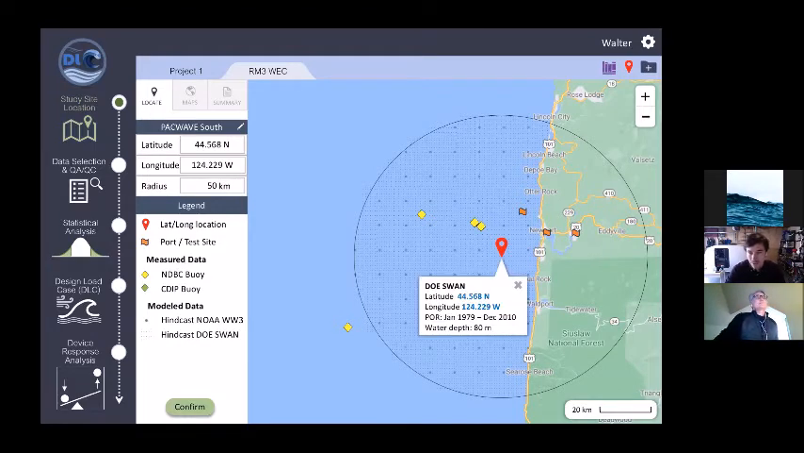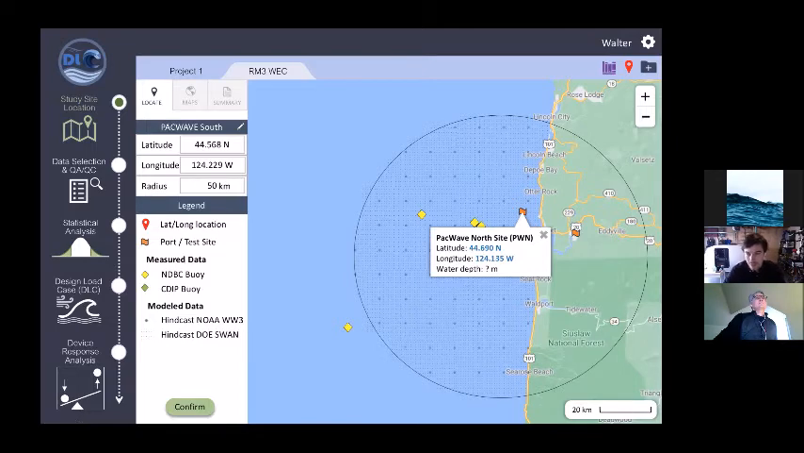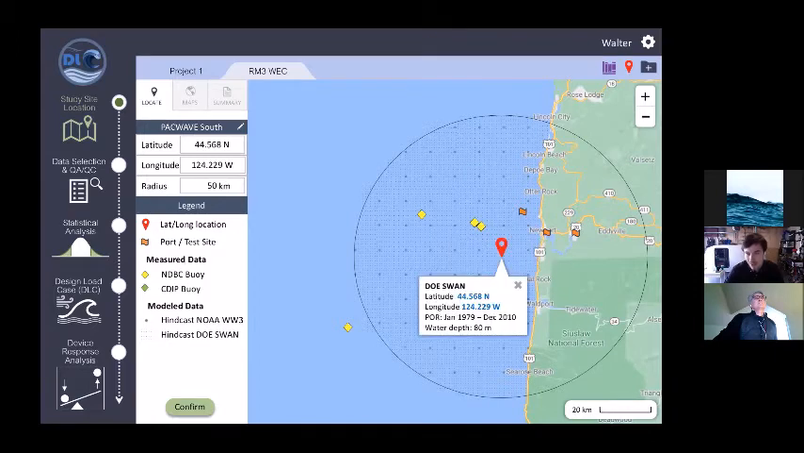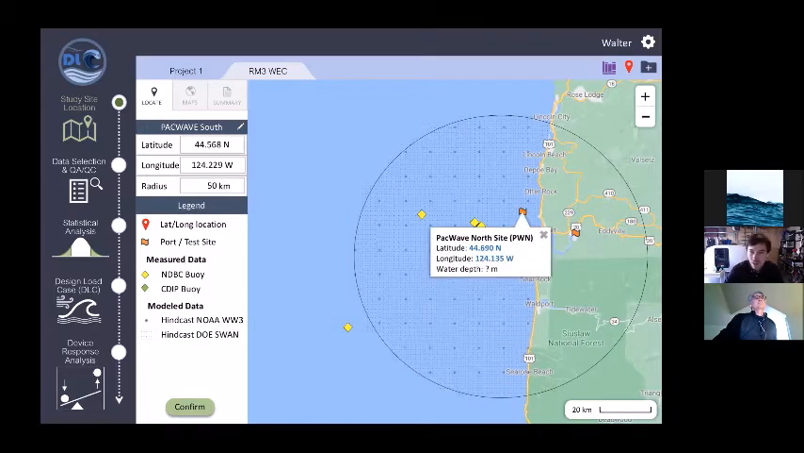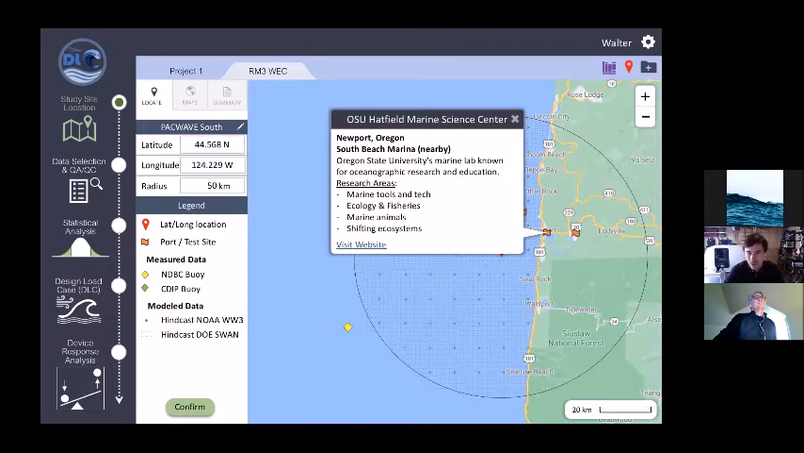So this little marker here is exactly where Walter wants to go, and the closest data point that he has to that spot is some data from the DOE SWAN hindcast simulations. You can see that the period of record goes from 1979 to 2010. There's the Packwave North site nearby. Remember, he's going to the Packwave South site, so that's why he's not right on top of that. He's looking around the area.